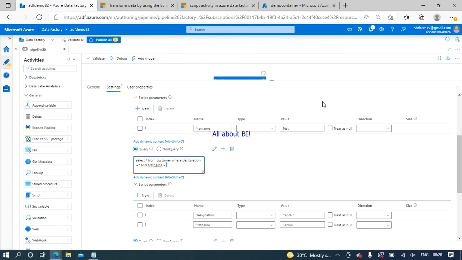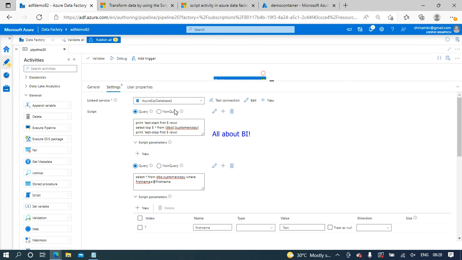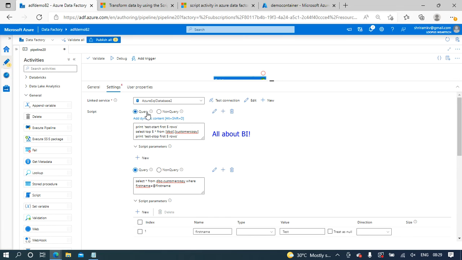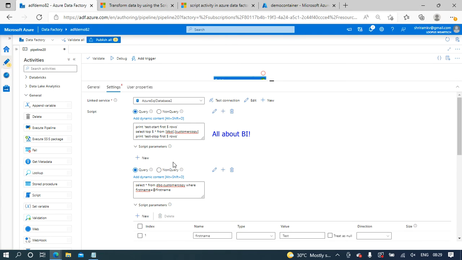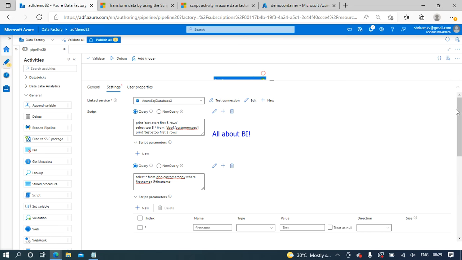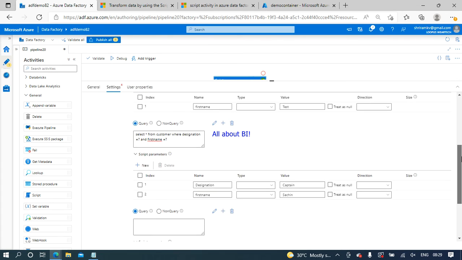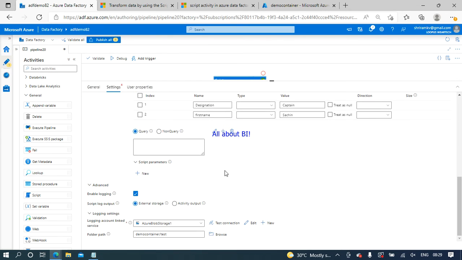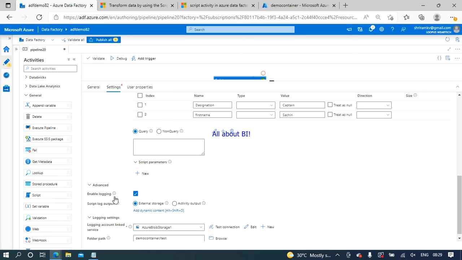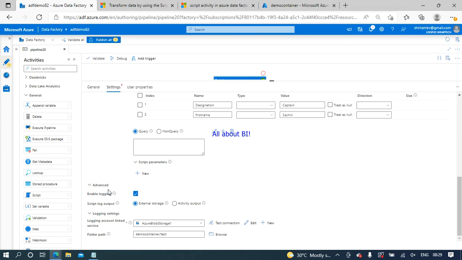Alright, let us go to the next thing in script activity. I think I made it clear between query, non-query, and how to use this plus for customizing your parameter. Everything I covered. I'll come a little bit down. There is something called the advanced section here. Here we have the option to log the execution results or execution output.